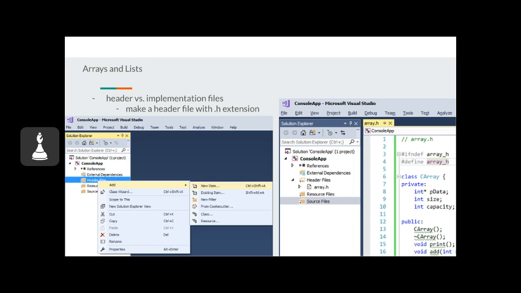Some of you may have taken previous programming courses in other languages, and if so, you may not have seen C++'s header versus implementation files. So I'll take a minute to go over that. In C++, a code module is made up of at least two different files. One we call a header file with usually a .h extension, and the other we call an implementation file, which usually has a .cpp extension.